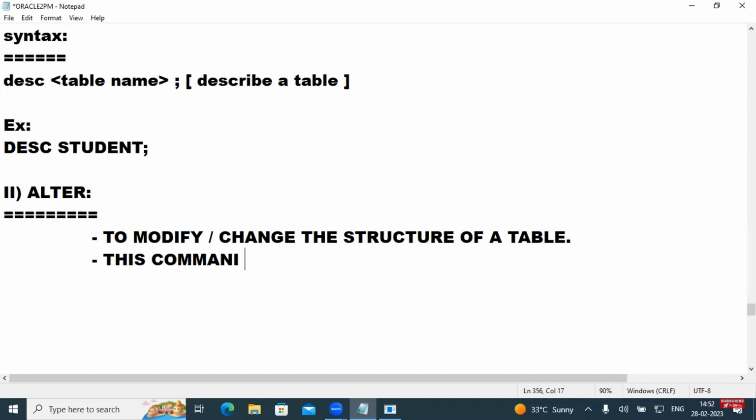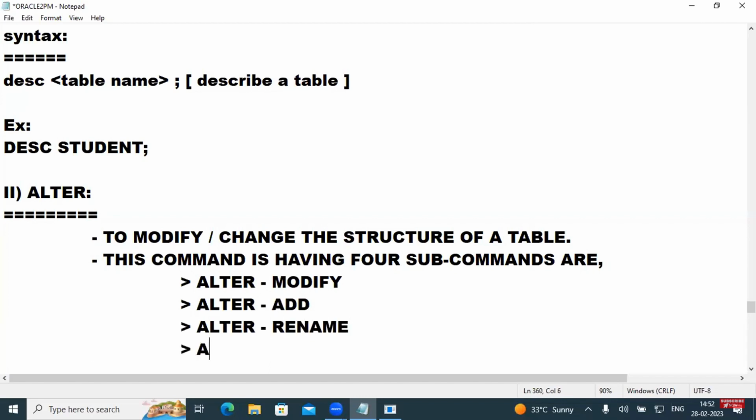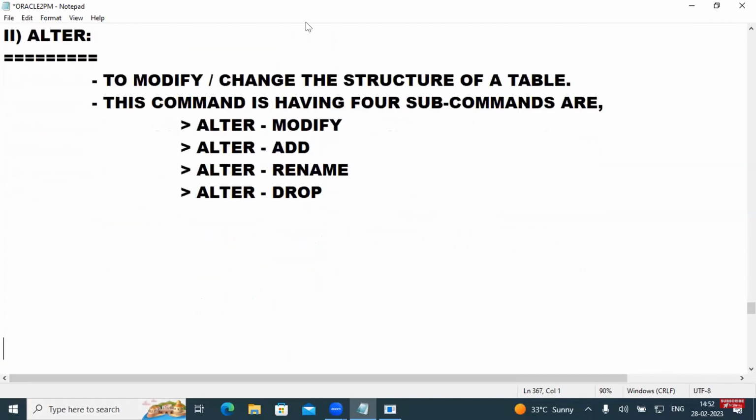This command has 4 subcommands. The first one we call ALTER MODIFY. The second one we call ALTER ADD. The third one we call ALTER RENAME. The fourth one is called ALTER DROP. So these are the 4 subcommands which come under the alter command.